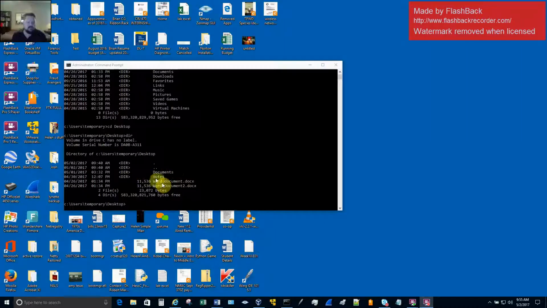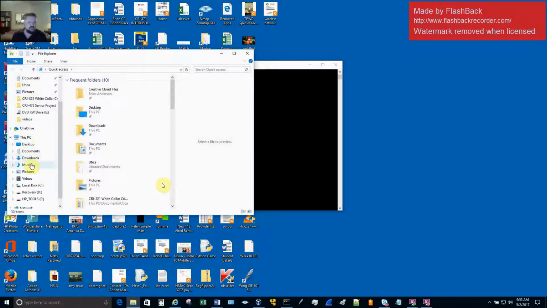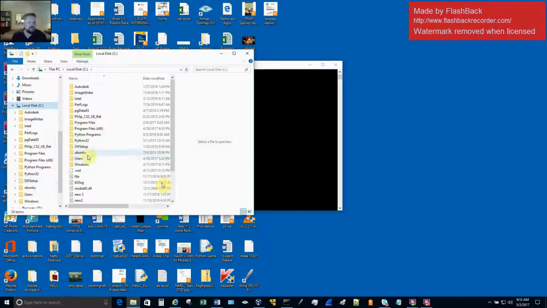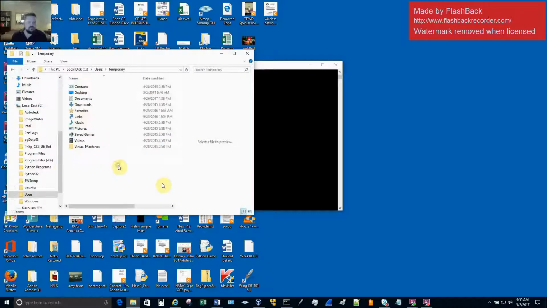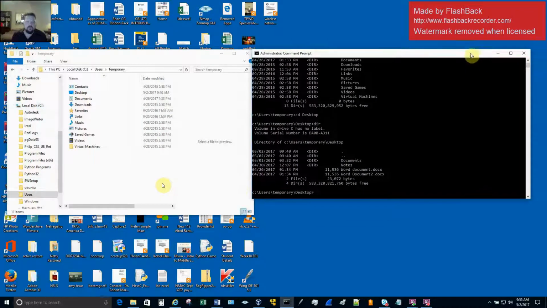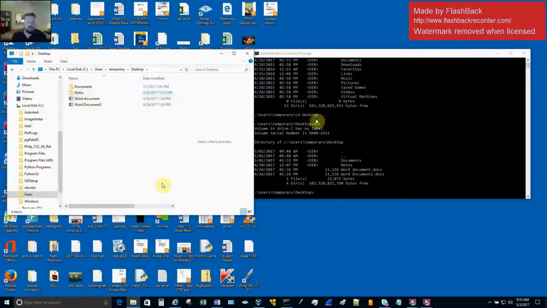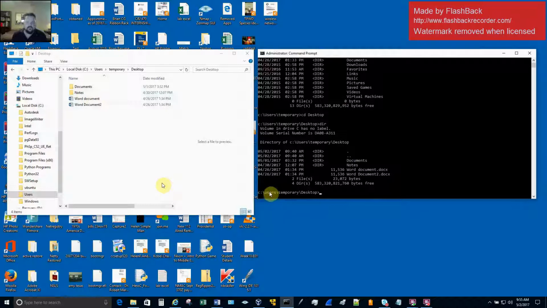Also, what we have in here is a folder for notes, and again we can take a look here inside the GUI environment. Go to our user temporary, then desktop. Alright, so right now you can see again users temporary desktop. So our GUI environment is in the same spot as our command line environment. We've got our Word document 2, and a folder for notes.